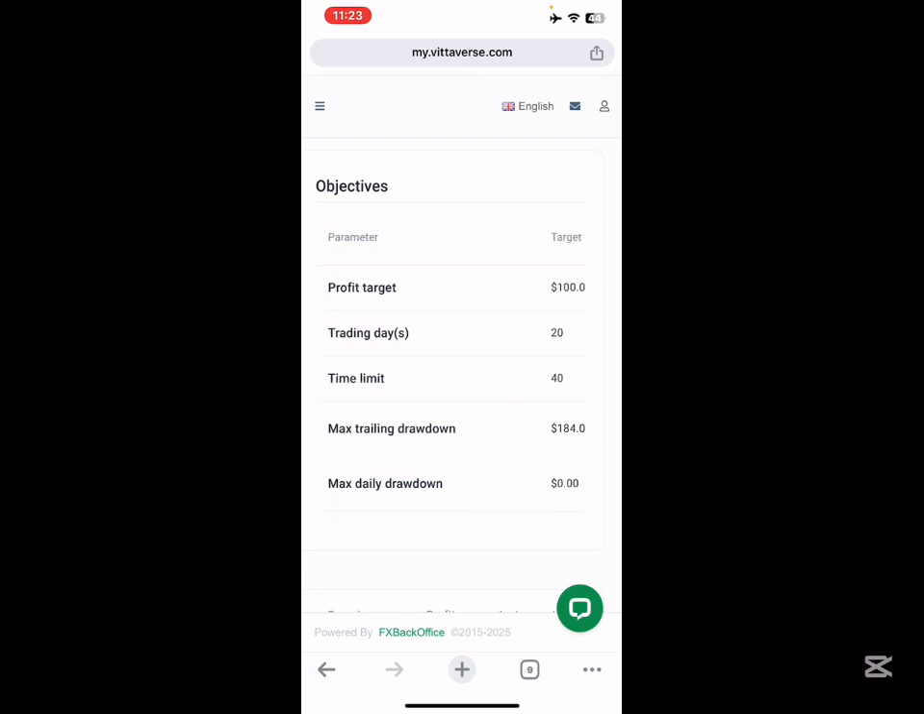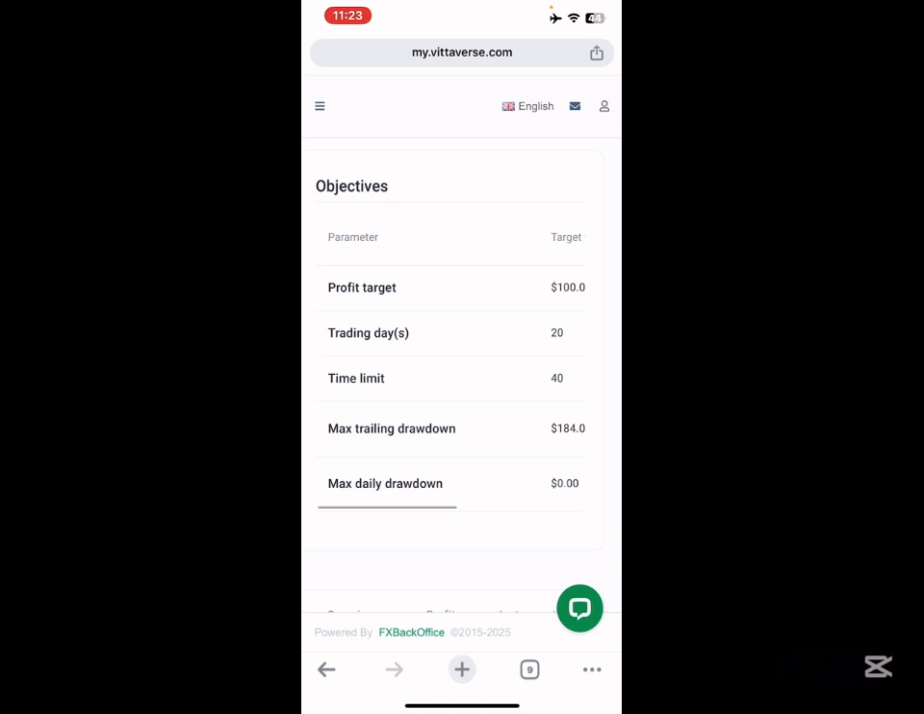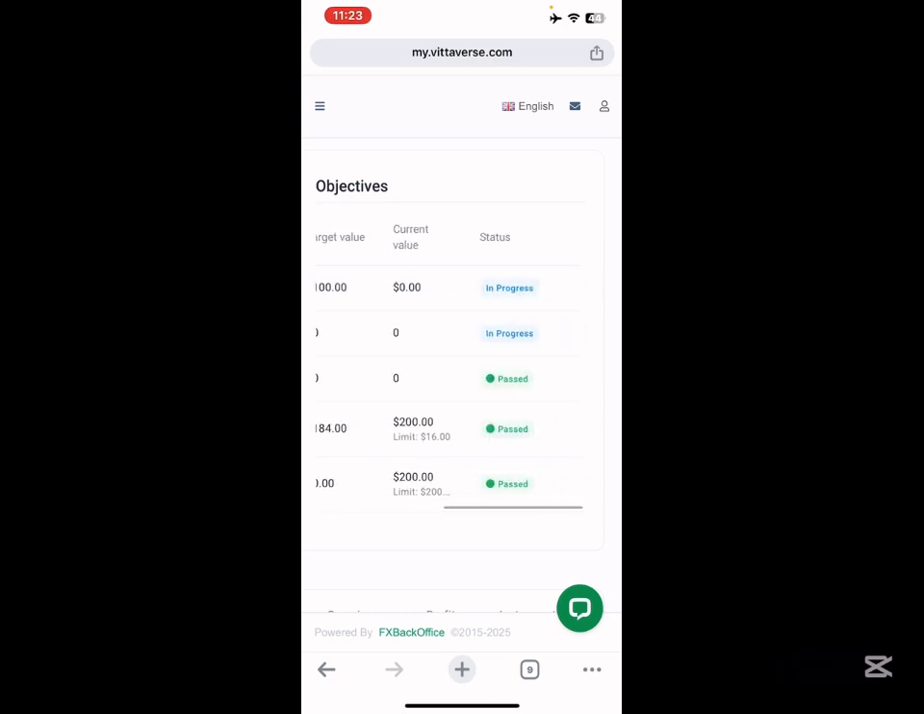The max trading drawdown is 184, which is roughly $16. The max daily drawdown is 5%, which is $10. So you cannot lose $10 in a day. And at any point, if you hit $16, the account is gone, and the minimum and maximum withdrawal is $100. I hope I have done justice.